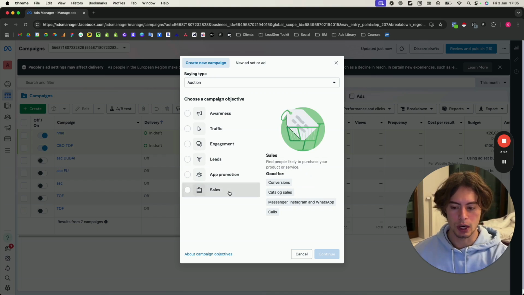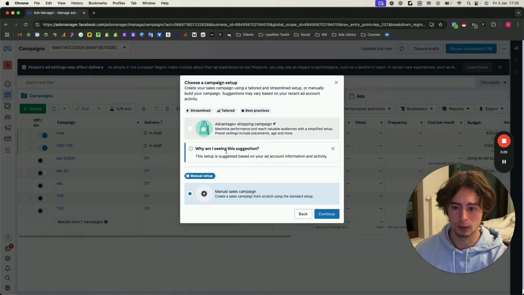So let's say you actually want to run an e-commerce campaign because I feel like 70% of you probably are going to run with e-commerce accounts. I'm just going to click continue. And here, the first thing that we're going to see is that we can choose between Advantage Shopping campaign and manual. And always go for manual.